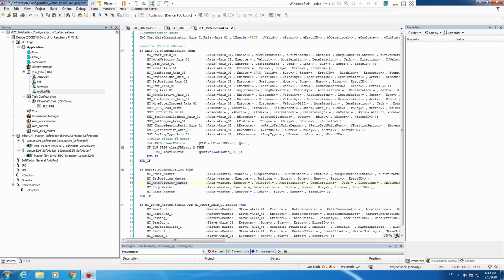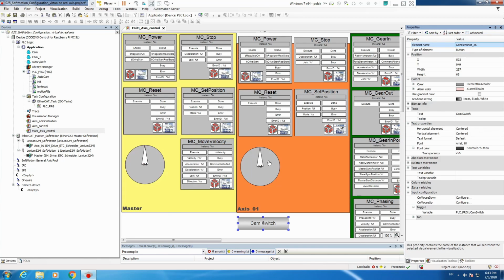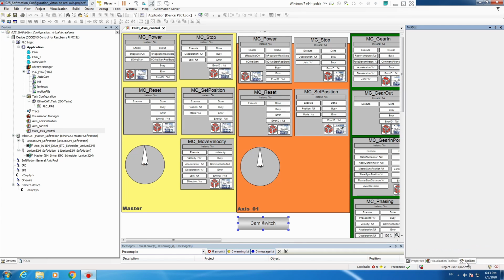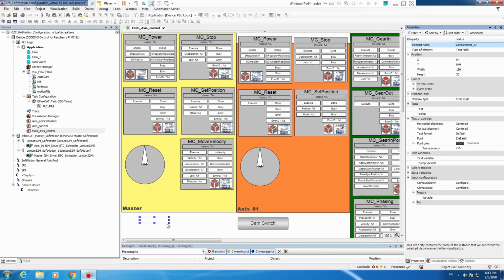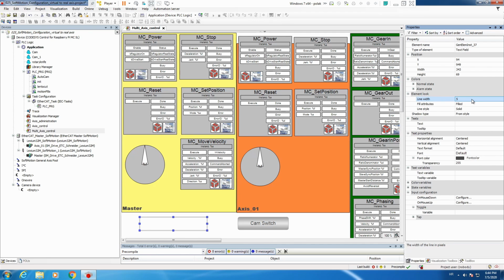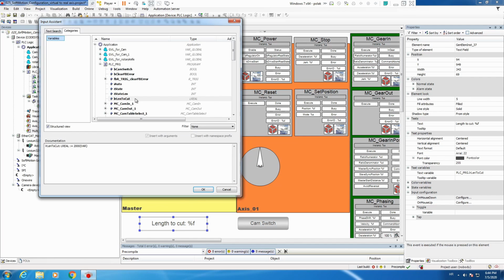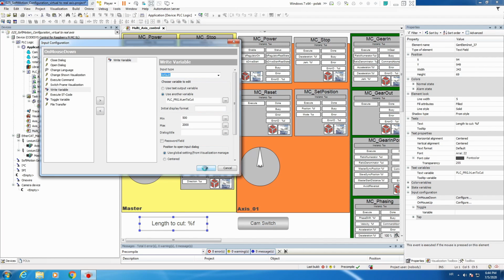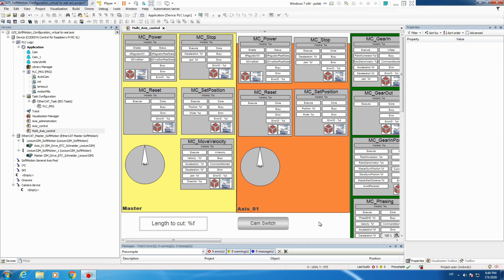Now let's go to our multi-axis control visualization. Here we will create one text box where we will input our length to cut. Now that we have our visualization, we will do one other thing.